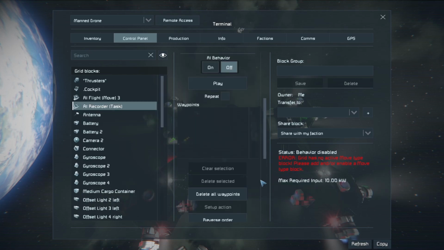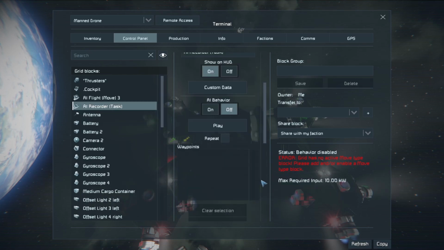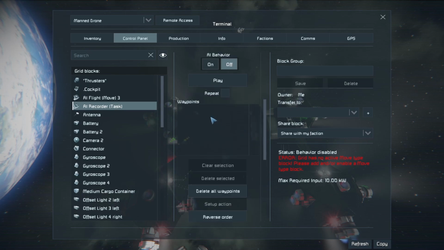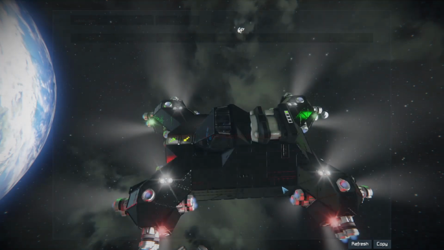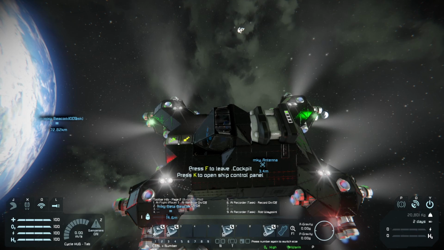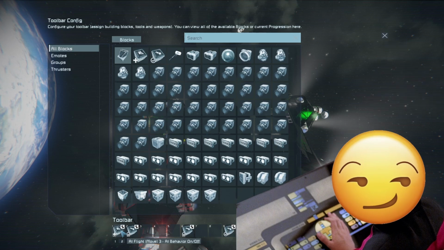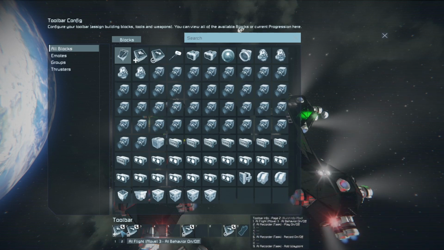So what you're going to do to program a drone is you're going to come in here and go into your AI record block and set waypoints. The way I like to do that is I like to put all the options on my toolbar. So if we open this up, I have AI flight, AI behavior on off. That will turn on the ensign of the ship. That puts him at a station, says do your work.